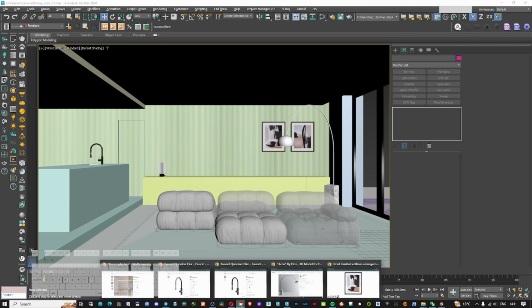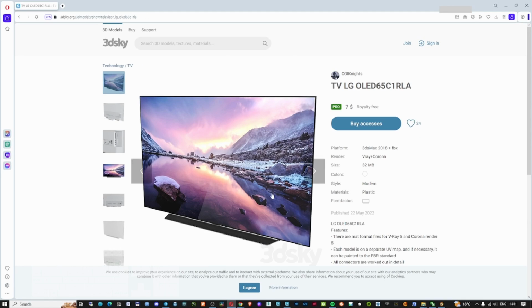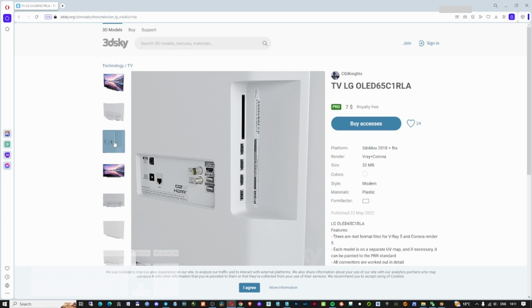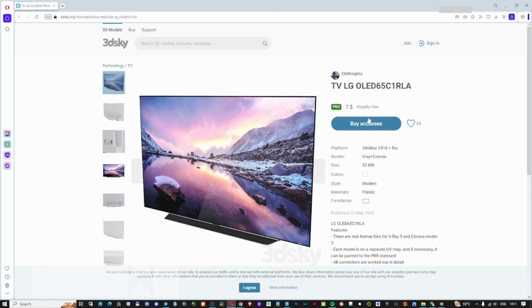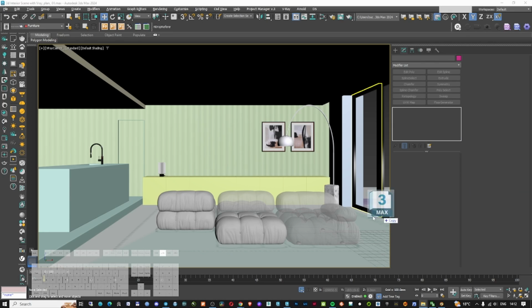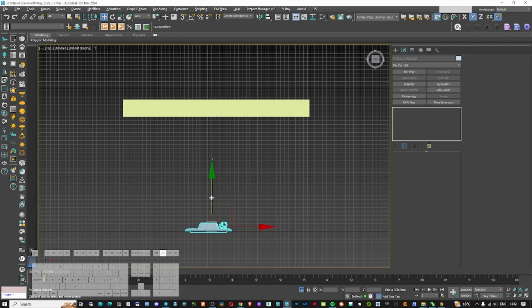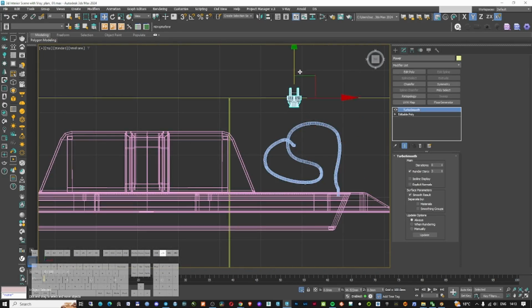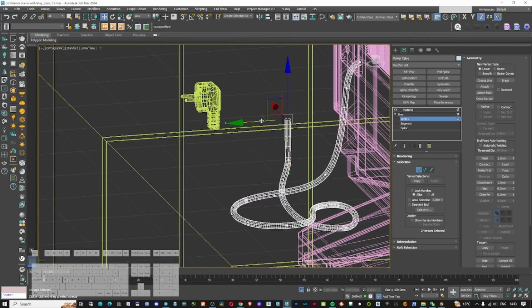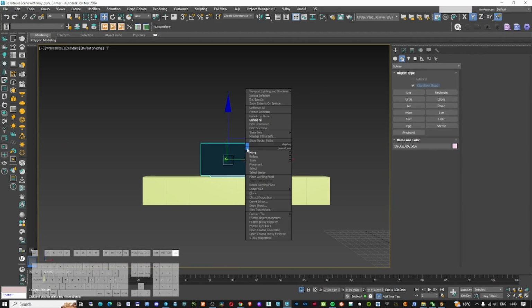What else we need in here is an LG TV. You can download the TV from here. We're going to try to find it, this is looking quite nice, as you can see. It also has the cables and everything else. So I'm going to download this. Okay, this is the TV. We're not going to see that, so I will just leave it as it is.